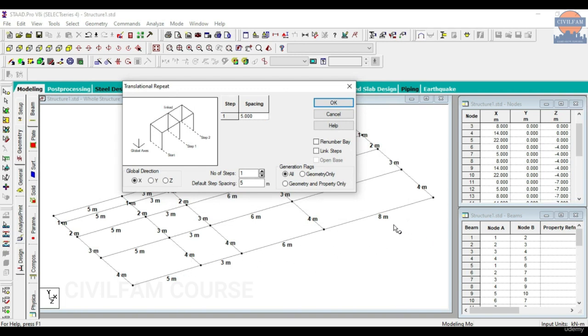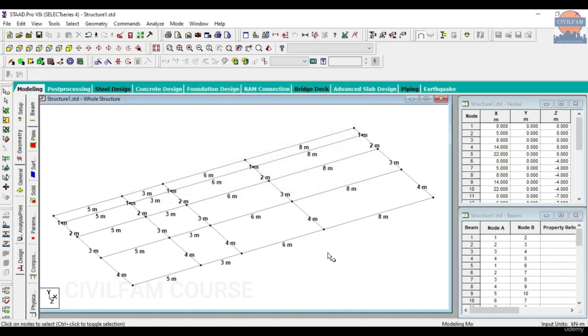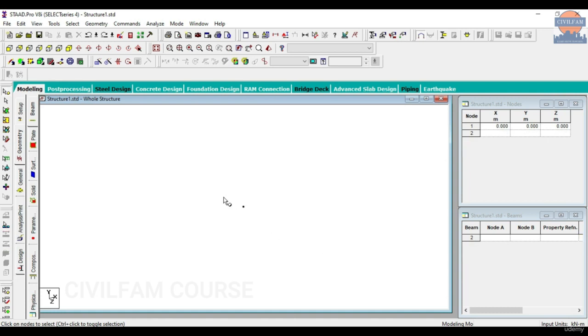Okay, don't get confused. When we're using the node method, we have to give values in the coordinate system. When we were doing translation repeat, you have to just give the distances. It will take care of it. That's what we did here. If anyone is confused, let me just repeat what I'm trying to say here.